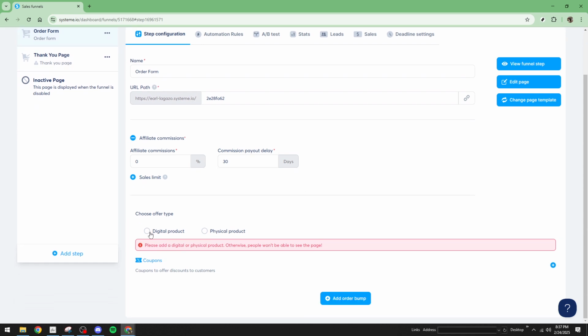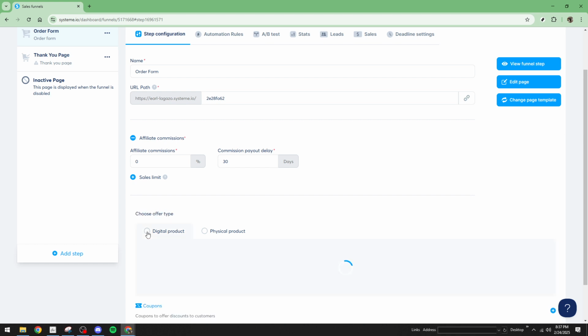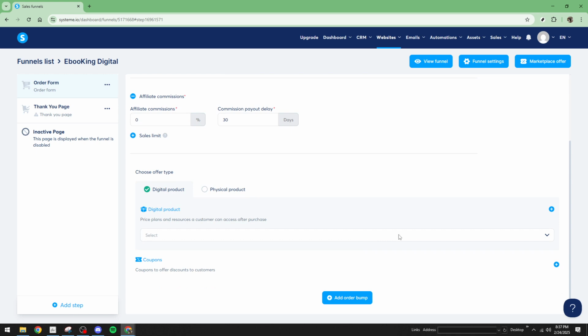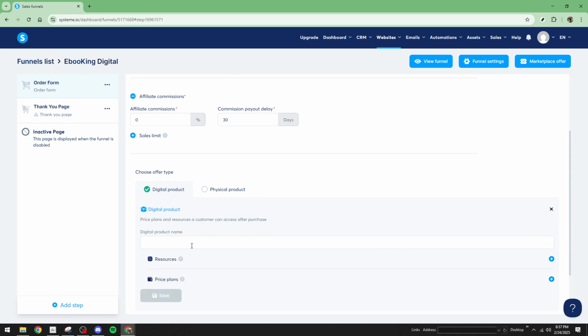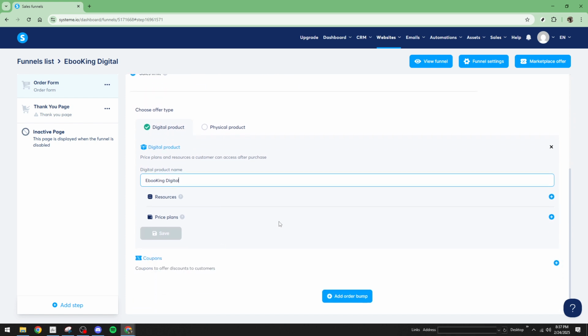Next, it's time to specify the type of offer you are going to set up. Click on Digital Product as your offer type to ensure the system knows exactly what you're offering. To add your digital product into the funnel, click on the plus button, which allows you to choose your specific product. Now it's important to set up the pricing for your product.